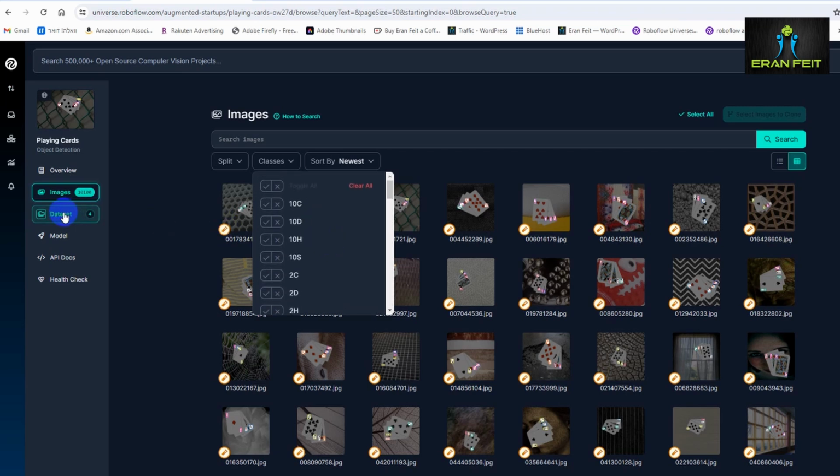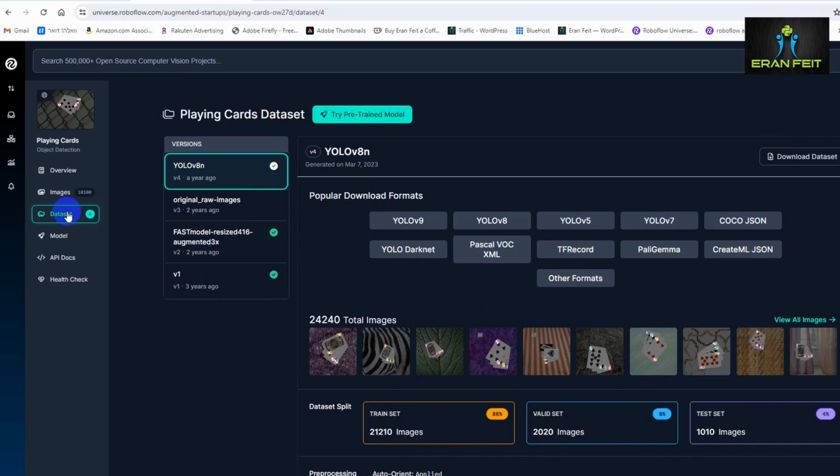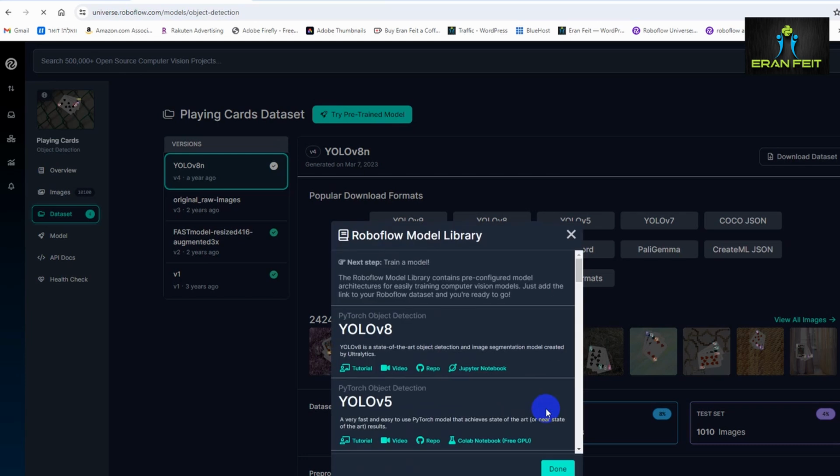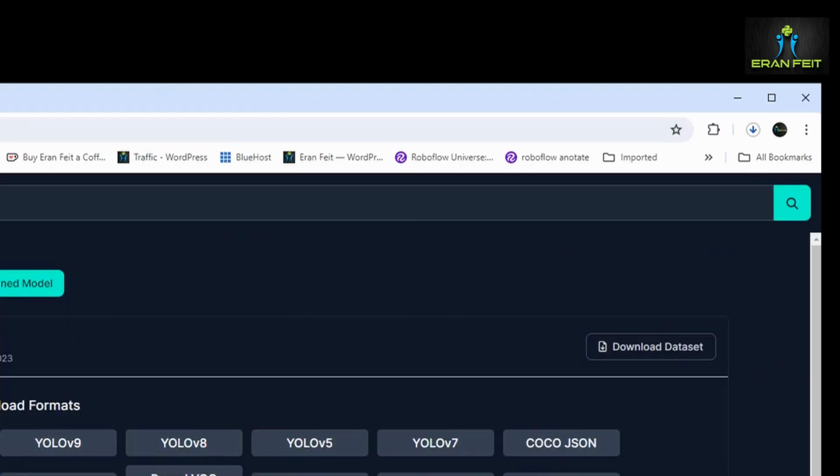So let's download this dataset. Let's go once again to this dataset, and since we are going to use YOLOv8, let's choose here YOLOv8, and we would like to choose this option, download zip to our computer. Click continue, and done. And as you can see here, the process has started. It says one download in progress, and let's wait a few more seconds until the download ends, and we will extract this zip and see all the images inside it.